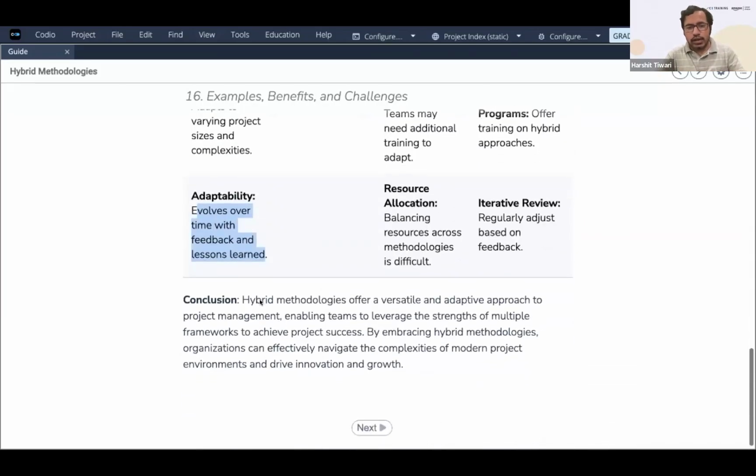In conclusion, hybrid methodologies offer a versatile and adaptive approach to project management, enabling teams to leverage the strengths of multiple frameworks. So you are combining multiple frameworks, so you can take the strengths of all of those. And by embracing hybrid methodologies, organizations can effectively navigate the complexities of modern project environments and drive innovation and growth.